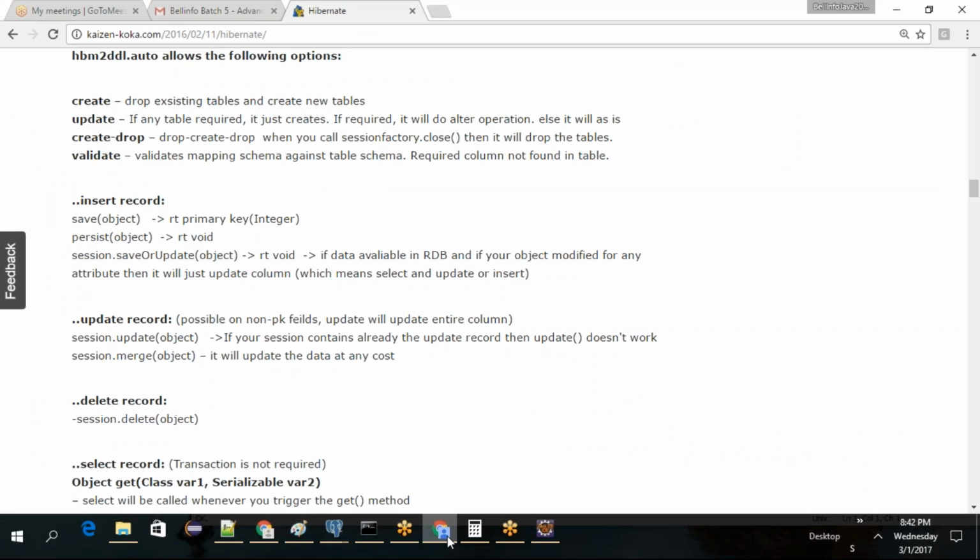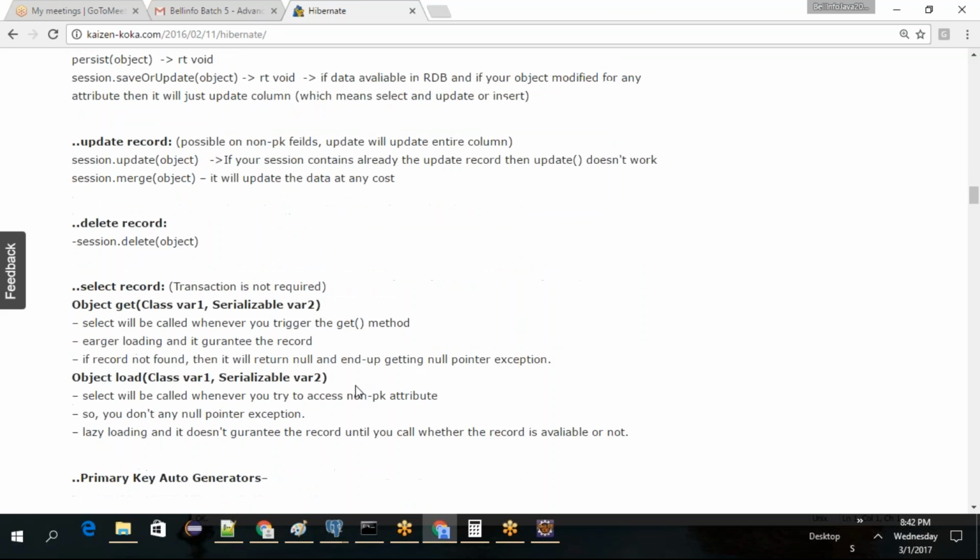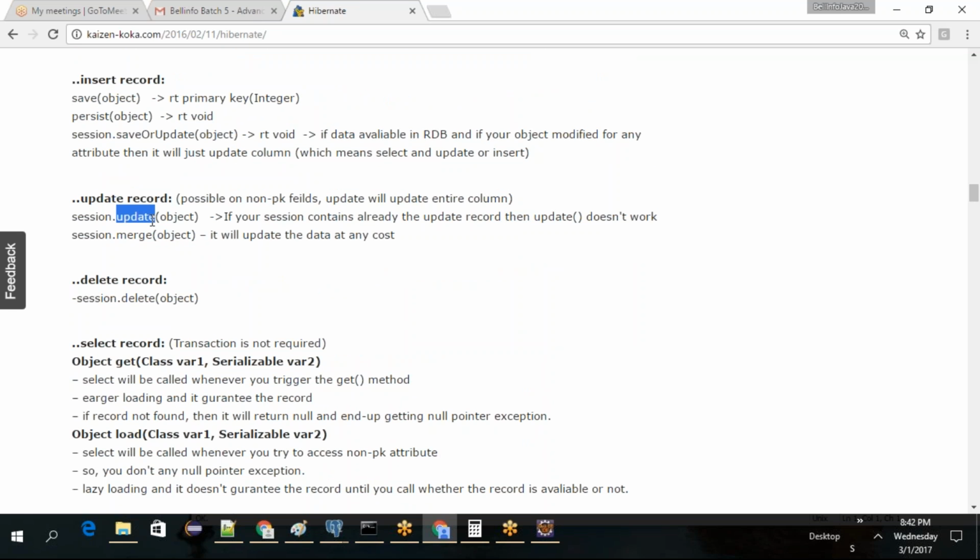Right? The next question that comes to our mind is, if you already have update, why did they come up with merge? There is a slight difference between merge and update. What is the difference? Simply put, if you use merge, irrespective of the situation you are in, whichever scenario you are executing, no matter what, it will update into the database.